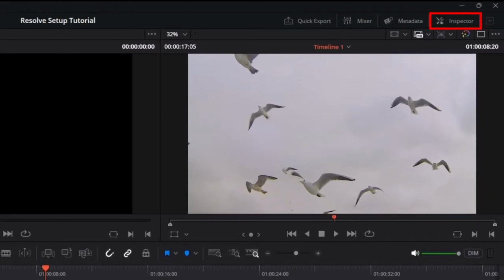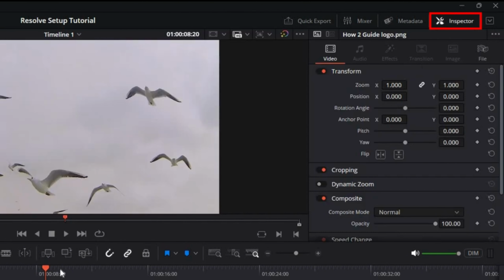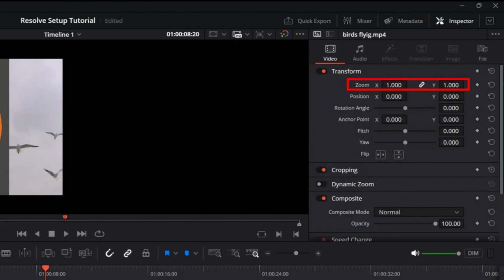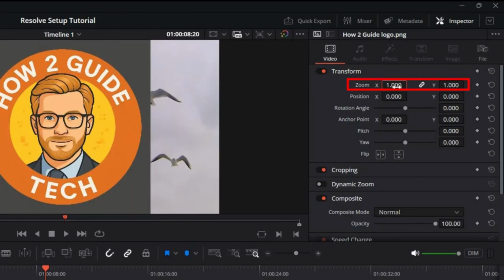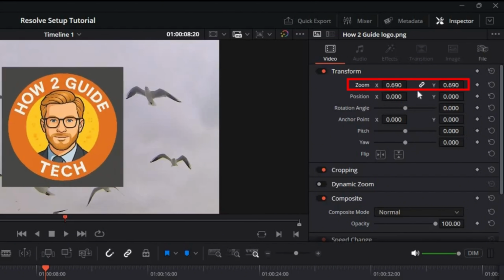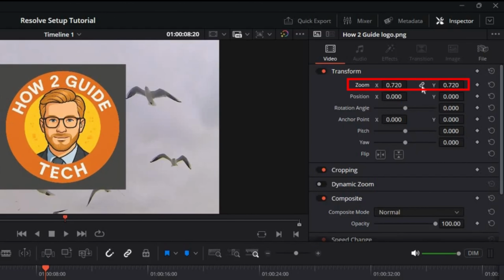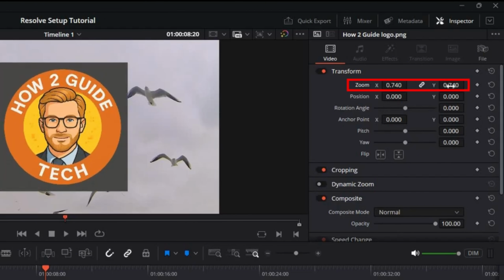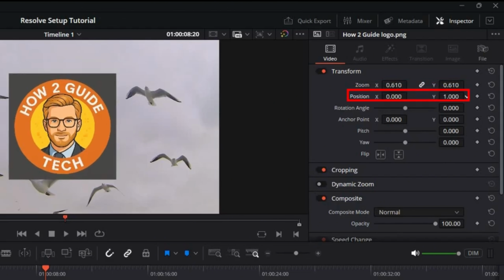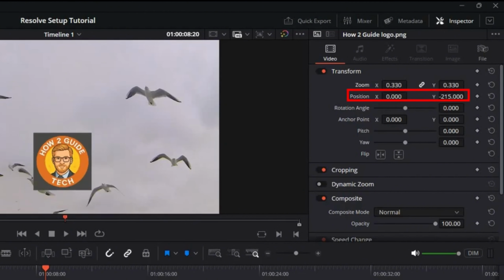With your image selected, navigate to the Inspector panel on the right side of your screen. In the Transform section, you can modify the zoom value to scale your image proportionally or unlink the X and Y coordinates for custom dimensions. Simply click and drag the values left or right to resize in real time, giving you precise control over your overlay size.